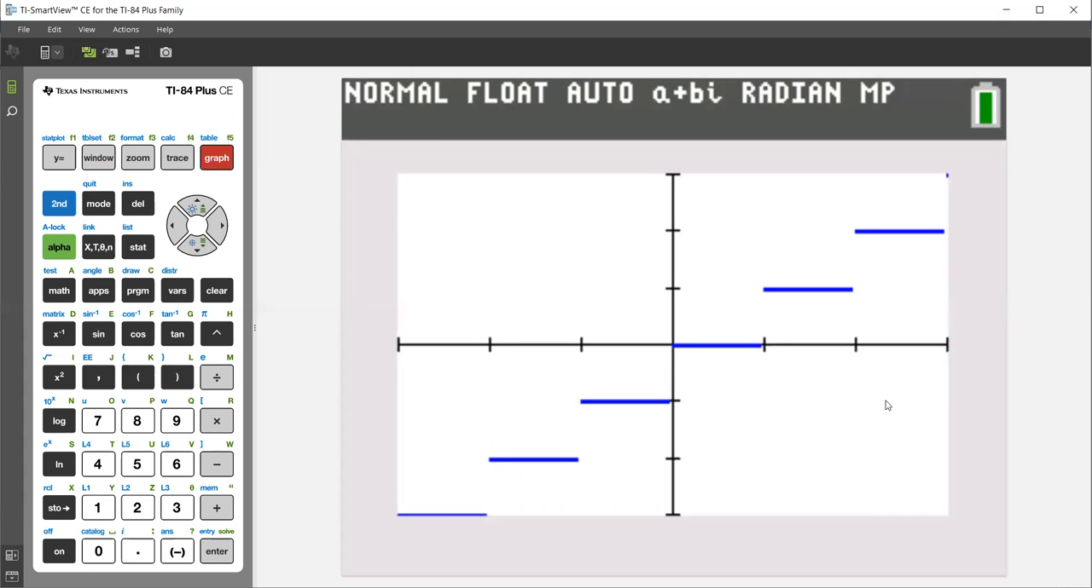Okay, so if I were to just hit Trace and move the cursor along here, as x is all these decimals, my y values are all going to be integers. In this case, in my domain, it's going to be an integer of 0. And as I get closer and closer to x equal to 1, as you can see, 0.86 and 0.9, it's still a y value of 0. And then as I get on x equal to 1, then I jump up to a y value of 1.